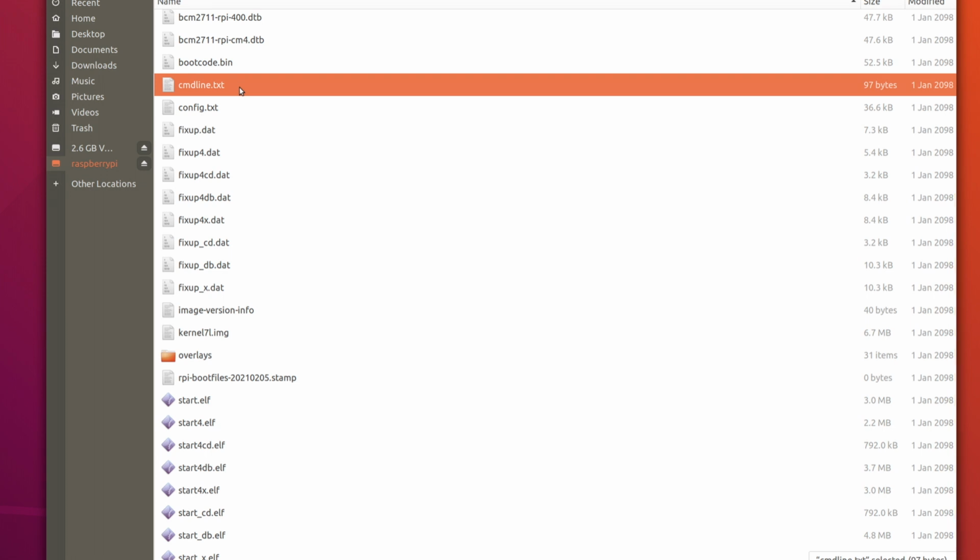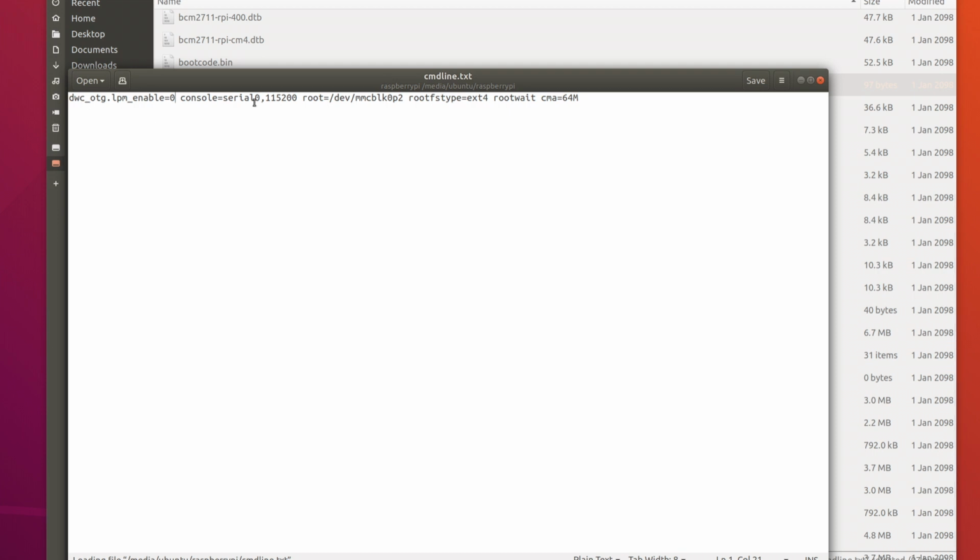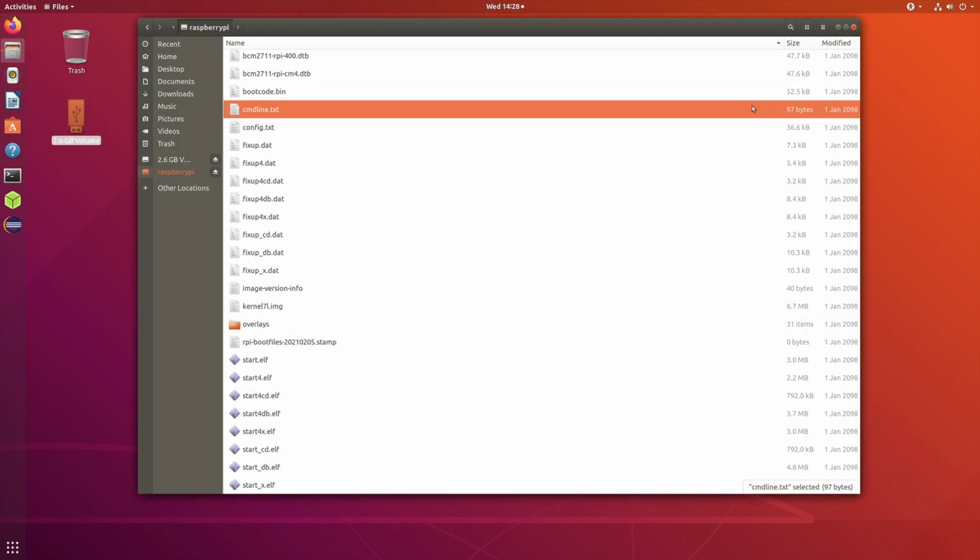This file holds the parameters which need to be passed to the kernel. If you just quickly open it, that should tell you. So this is the command line which gets passed to the kernel itself. We will not go into detail on what this does, maybe in future videos, but this just tells the Raspberry Pi which is the root partition and what the various settings to be used are, what the file system type is, and those kinds of things.